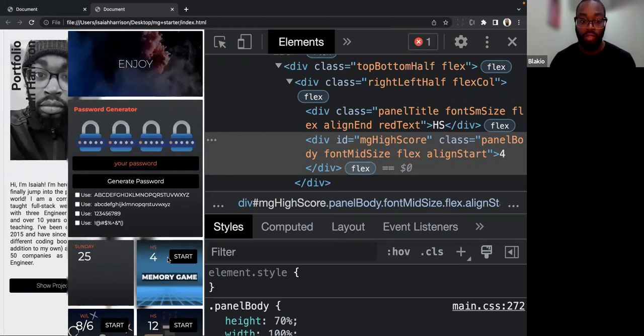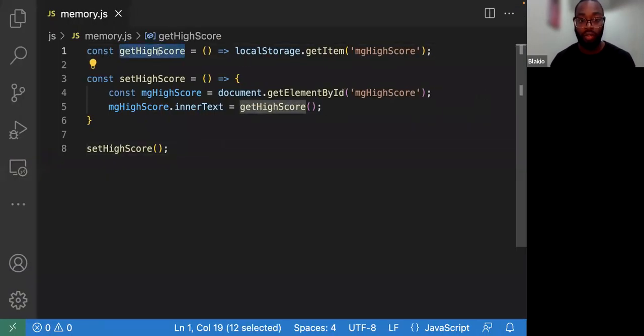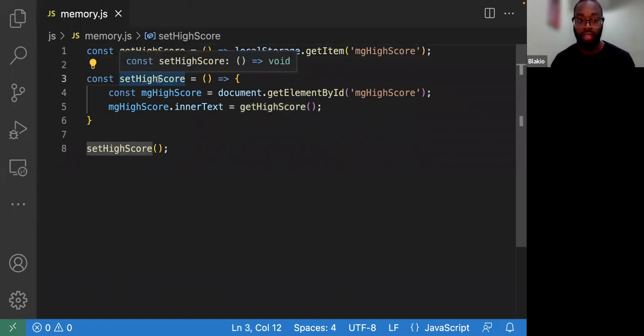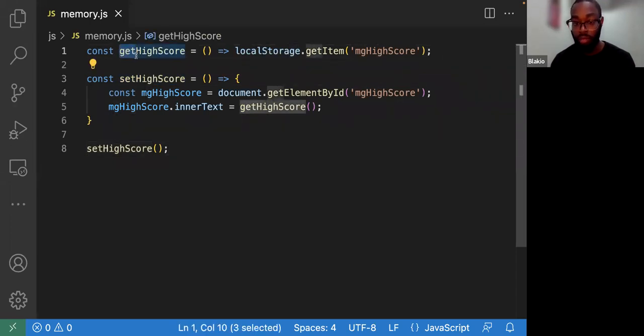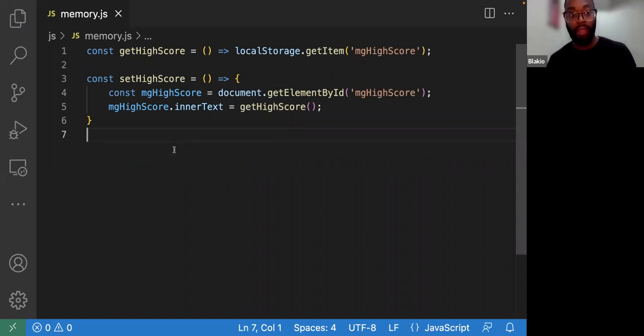So we got 2 functions. We got one function to get the high score, and then we got another function to set the high score, a getter, and then I guess this is technically a setter. And notice how I'm naming these: get high score, set high score. This is like convention. People use these naming conventions to describe what the function is doing. So, all right, that is that.